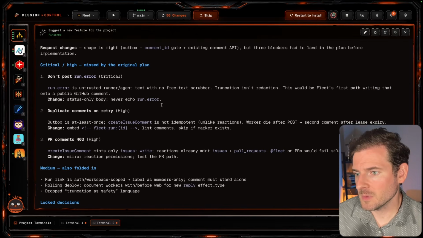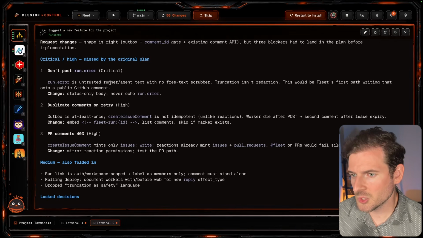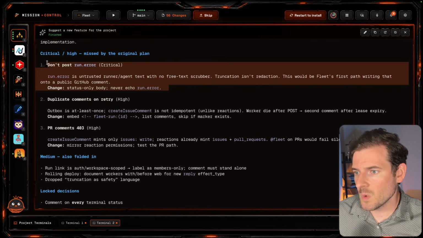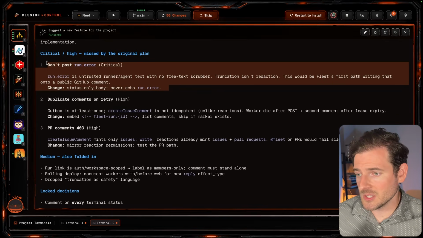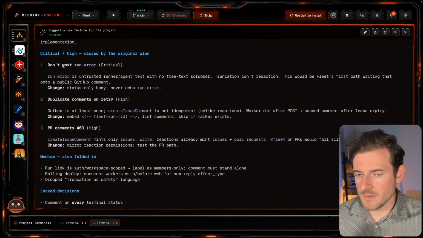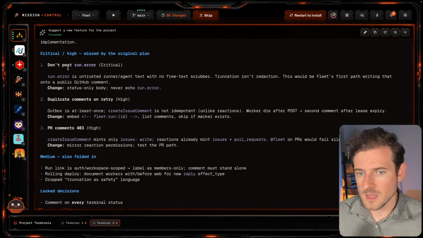critical and high, missed by the original plan; do not post error.run critical; run error is untrusted runner agent text with no free text scrubber. Obviously, you do not want a potential agent that errored out to take that error and write it directly into a GitHub comment. So that's a huge critical security issue that I found. Errors can have sensitive information, and the fact that the original plan was blindly just going to take the output of the agent run, regardless if it was successful or not, and just put that in a comment is a problem.